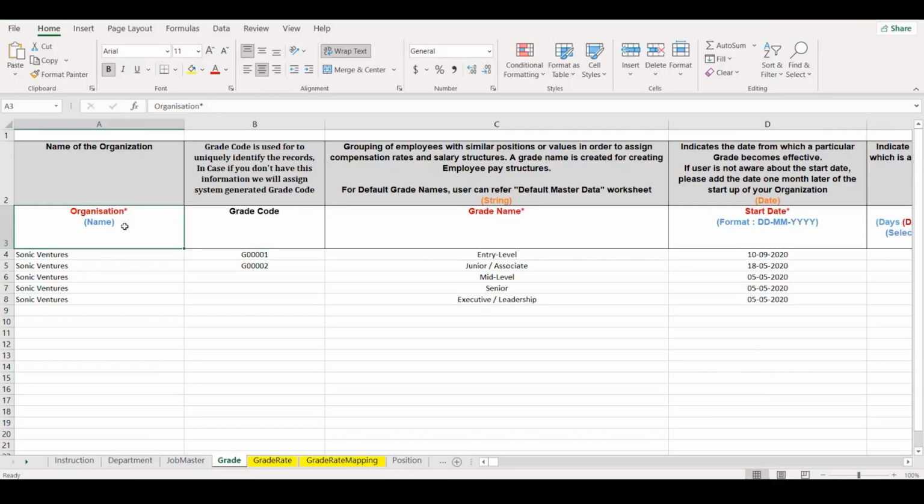Organization. In this column, enter the name of the organization for which the grades are being added. If you are working with multiple organizations and the Grademaster data is maintained separately for each, then provide the data organization-wise. Grade code. Enter a unique code for each grade. This helps in uniquely identifying a grade within the system. This field is optional. If left blank, the system will auto-generate a code during data import.